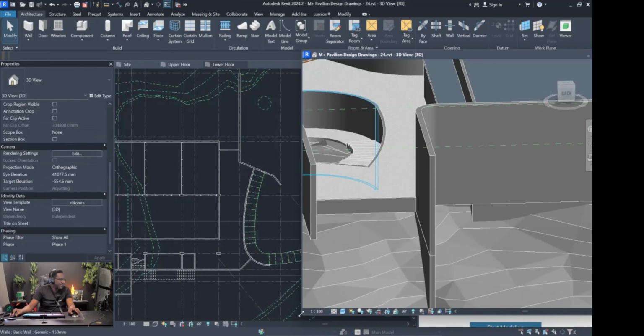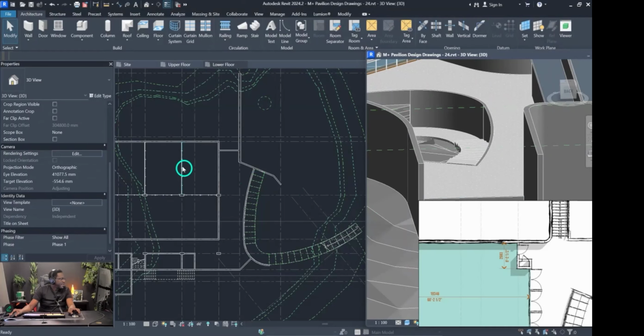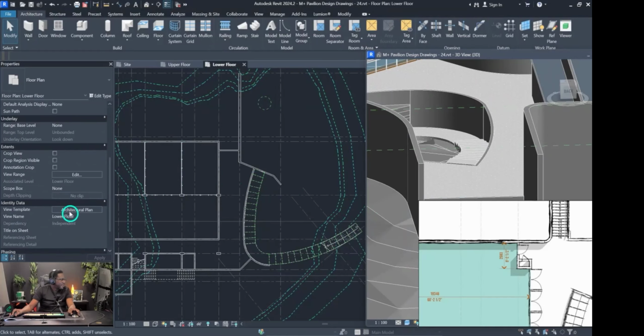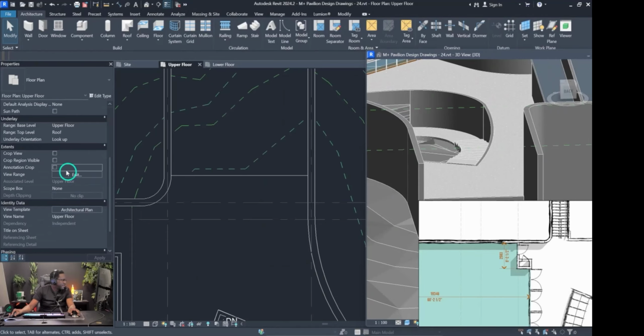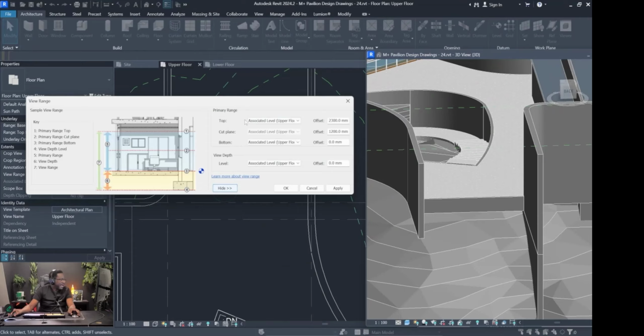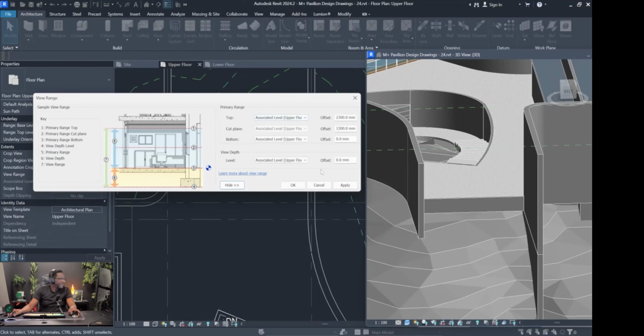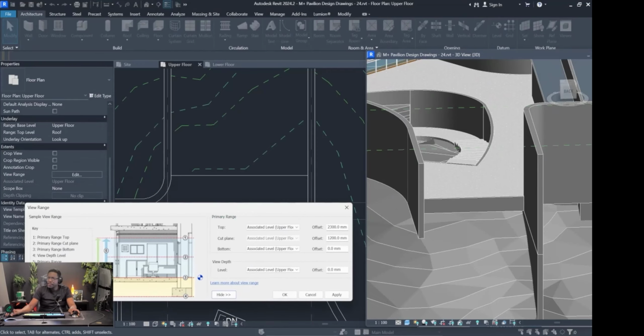to understand this, I'm going to put this over to the side here, right? Then I'm going to go back to this plan and let's go to the upper floor and let's go to view range here. And let's bring up this diagram here. All right, so if you look closely, this wall that you see here should be shown right here. It makes sense. So this is the edge of my slab and I should be seeing this wall, but I'm not seeing it, which means it has something to do with my view range because it's preventing me from seeing it.